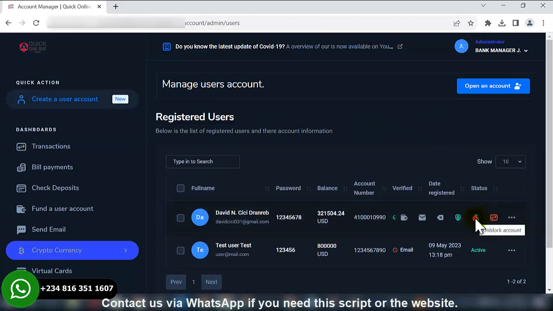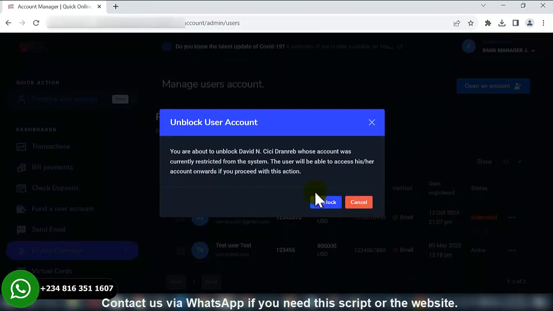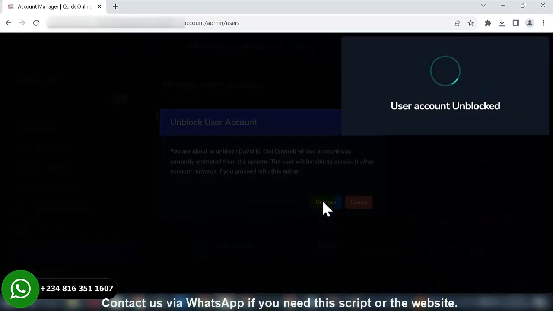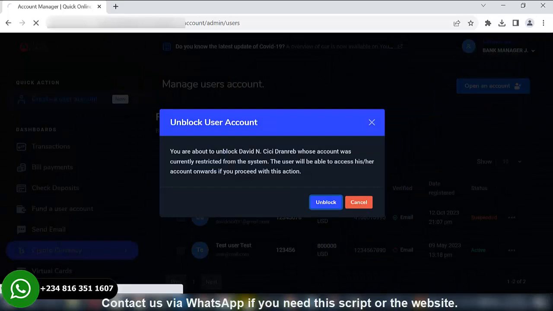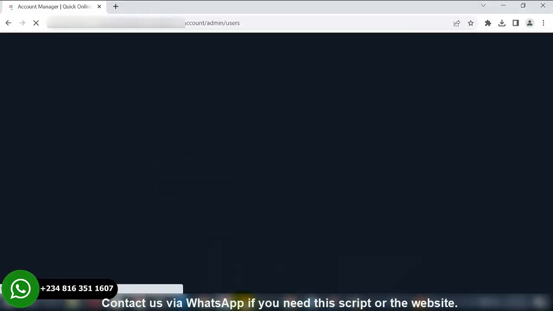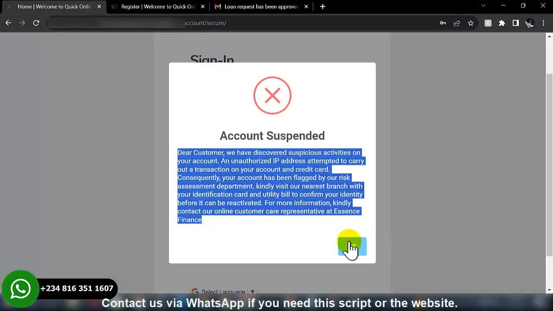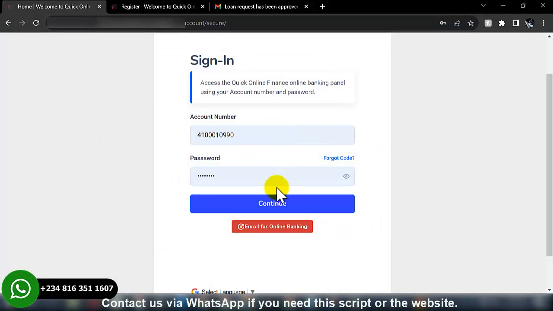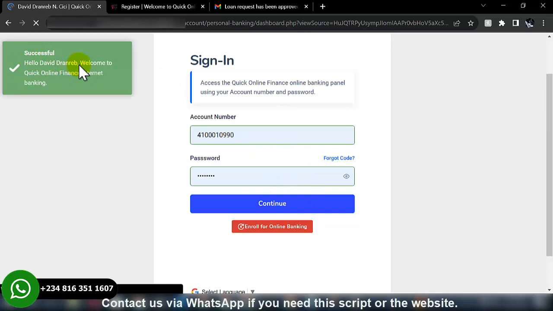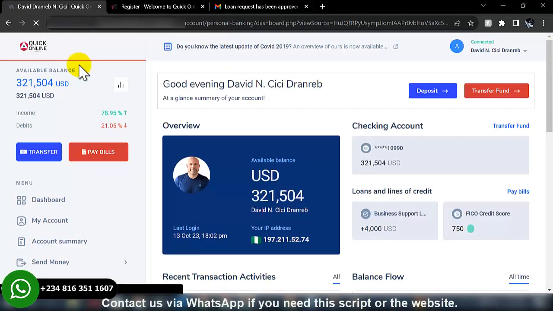Okay, I'll click on unblock accounts. Then I'll click on unblock. Okay, so now we can log in. I'll click on continue. It says successful. So we have successfully logged in now since we have unblocked the account.